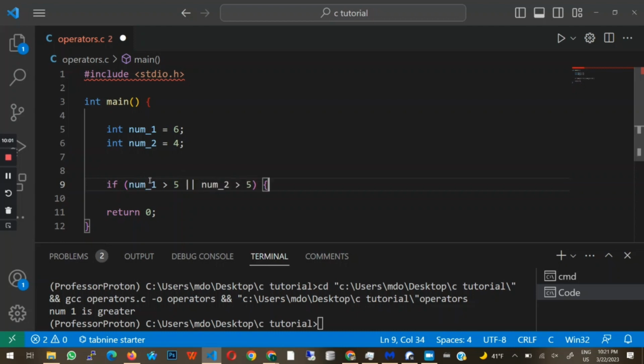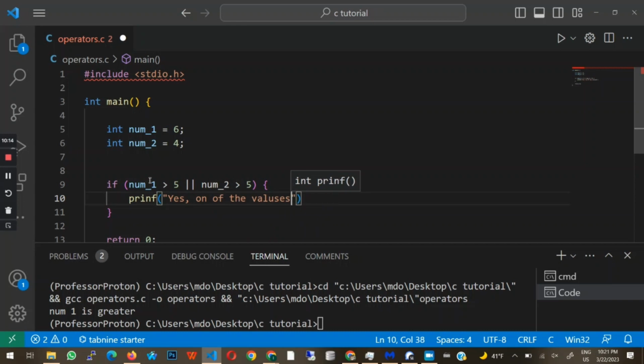num2 greater than 5, and I'm going to open parentheses and print f, yes, one of the values is greater than 5. Now let me explain what is going on inside this parenthesis right here. So we're checking if num1 is greater than 5 and num2 is greater than 5. Sorry, if num1 is greater than 5 or num2 is greater than 5.